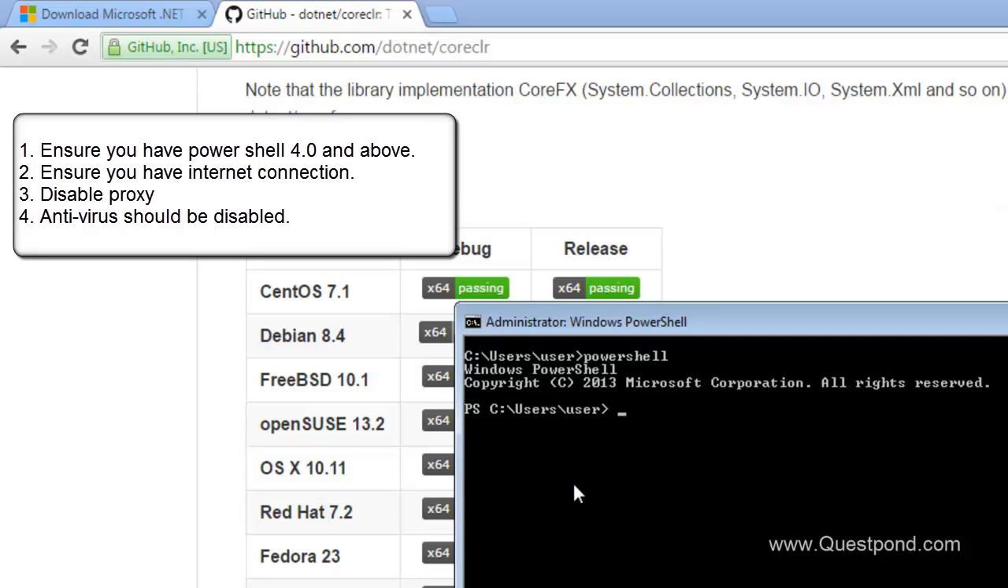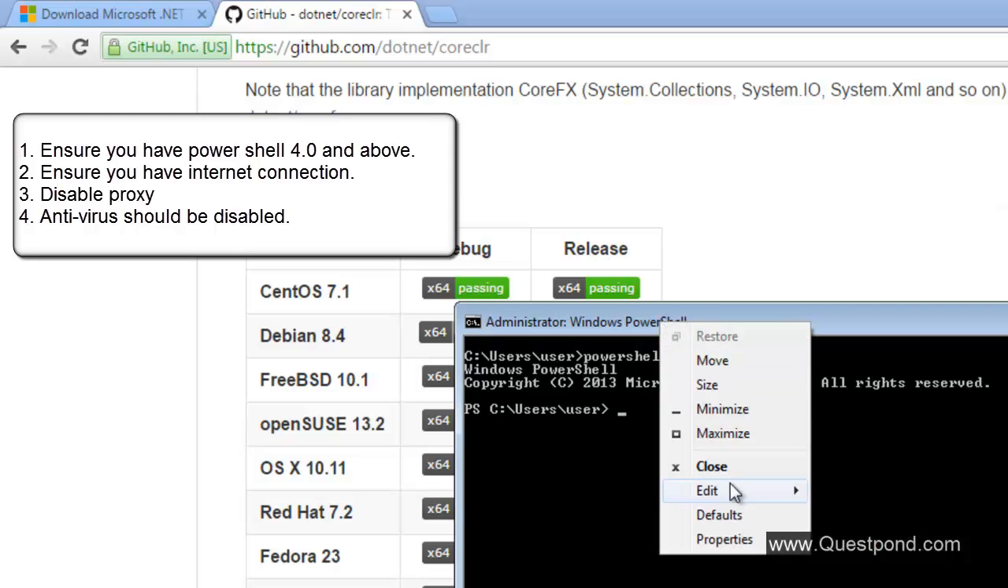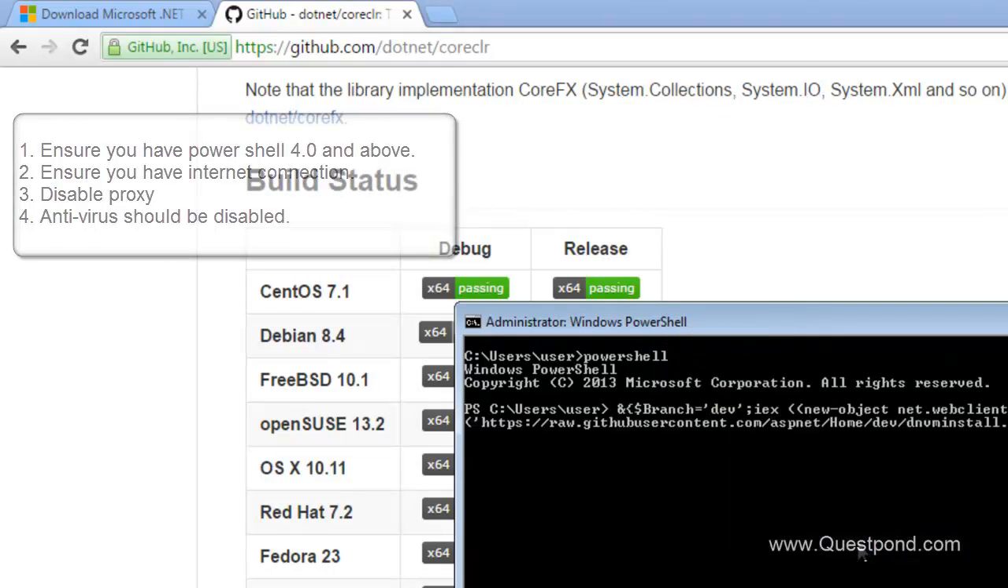And second, please ensure that you have an internet connection and you do not have any kind of proxy or antivirus enabled, because if you have antivirus enabled, then getting all these frameworks from GitHub becomes difficult. So I'm going to go here and fire this command.